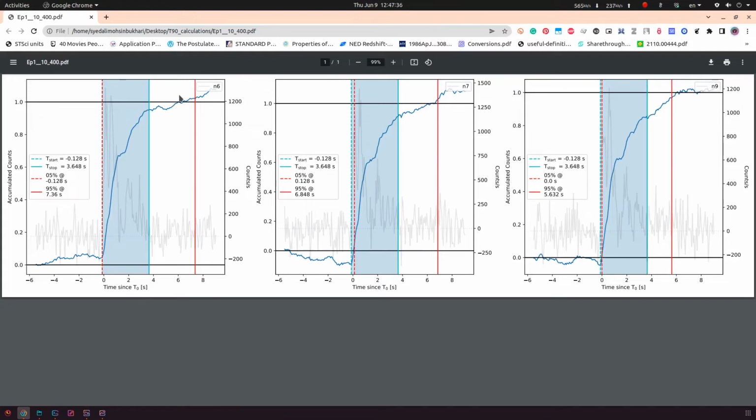Here you can see that the plots are showing the N6, N7 and N9 detectors as we have specified. This T start and T stop duration are those that were taken from the burst from the LAT catalog, and then 5% and 95% calculation time durations belong to the calculations that we have just performed by taking the extra time as well. So in this case, there are significant differences between the calculations.